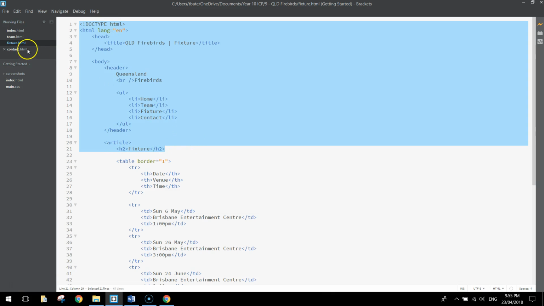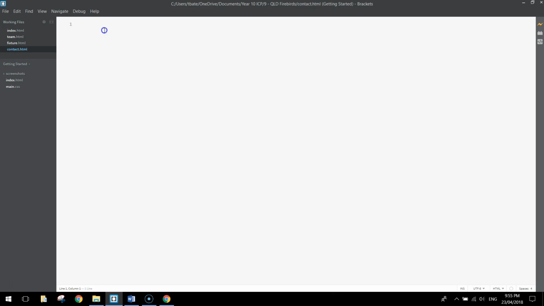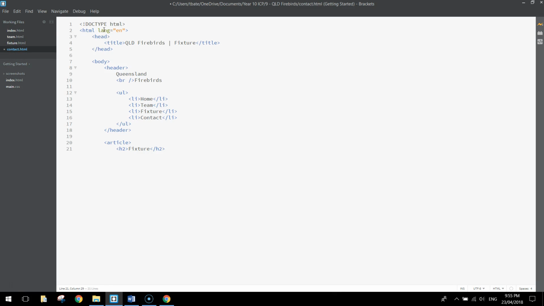Control C to copy. Back on your contact page, Control V to paste. First thing you want to change in the title is the word fixture. I want you to write in Contact Us.